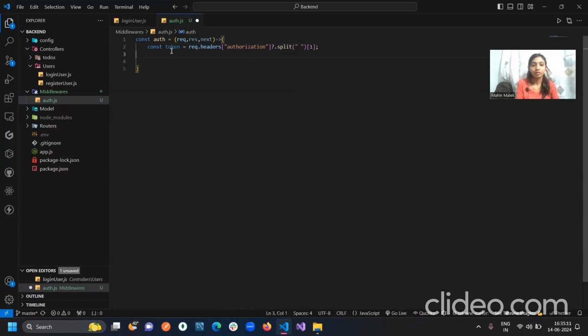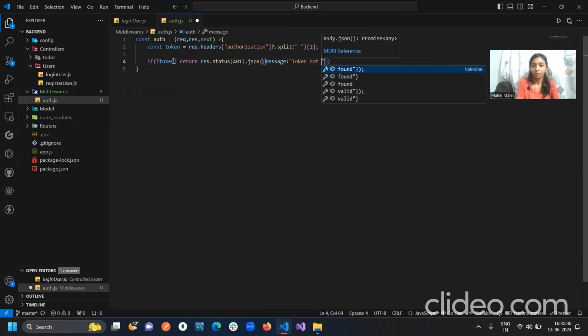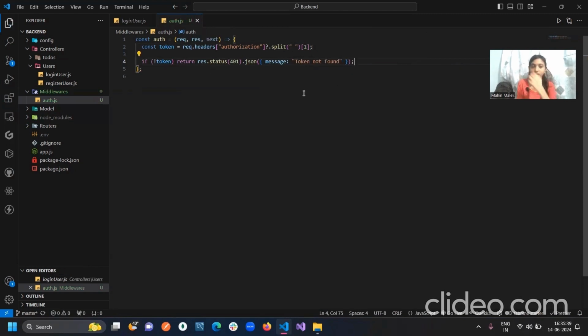Okay, so now this syntax will give me the token. First check if the token is not there. If the token is not there, we will return the user from here only, and we will give a response dot status 401 dot json, and we'll provide a message, token not provided, token not found. Okay, so this is what we have handled. The token is not there. But if the token is there, we will do next.